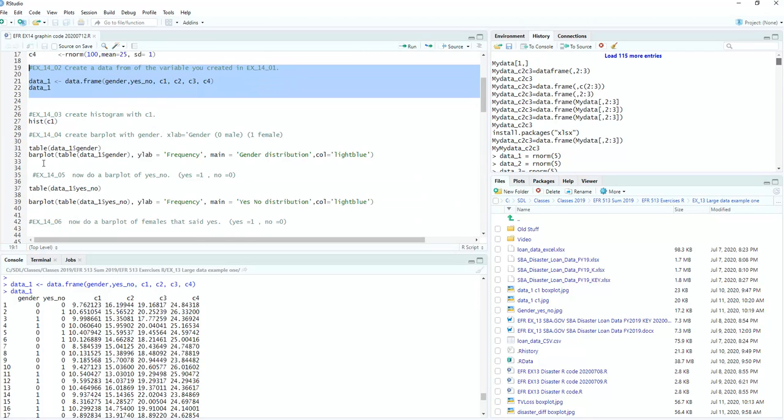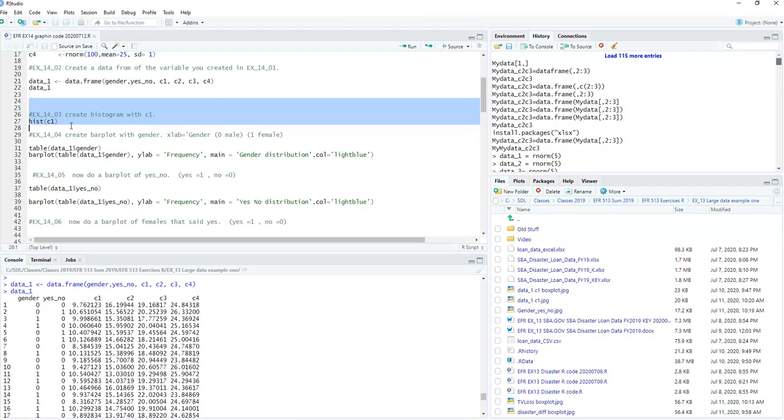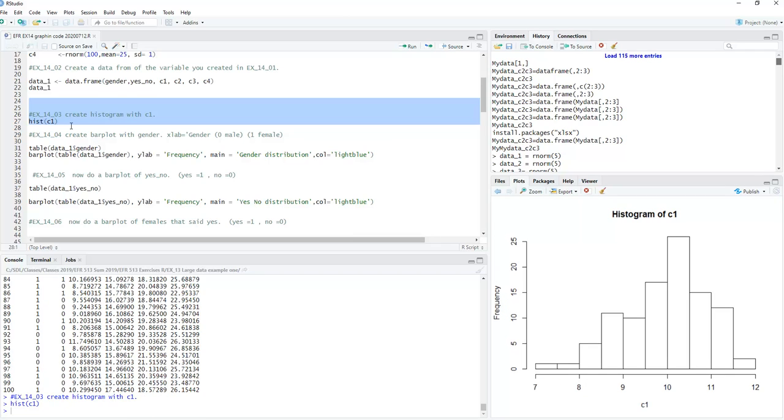Then we'll go on to number 3. I'm saying just create a histogram of that. So that's hist C1. So we're just going to do it for column 1. And we'll go ahead and block that, run that. And as you can see to the right here, here's our histogram. Now that's just a quick histogram.